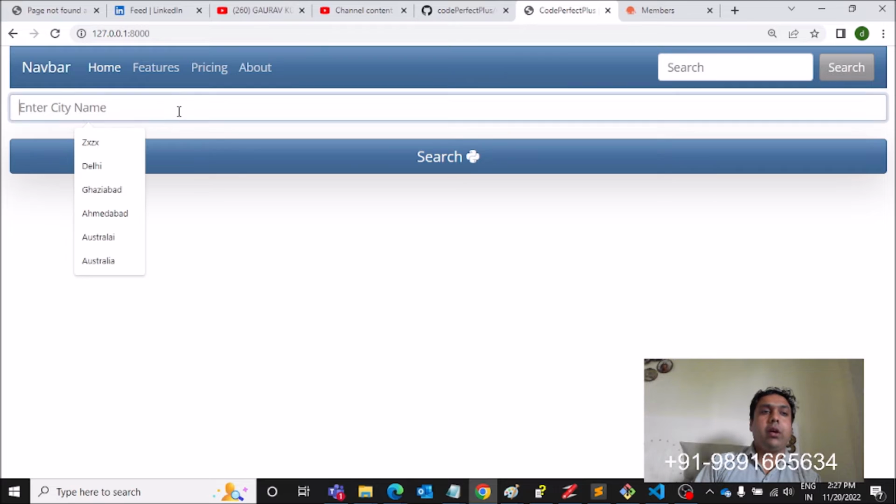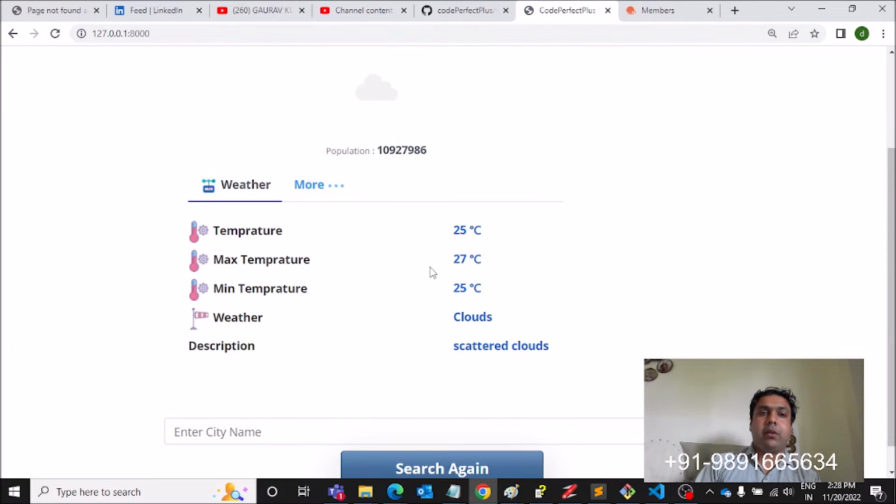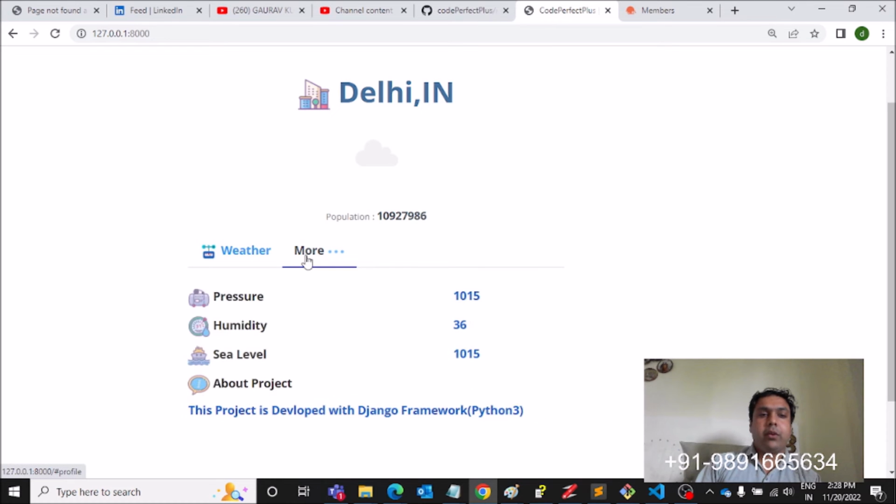So what you have to do is just put the name of a city in the search box, and the moment you hit this search button, the application will pull the relevant information from this open source website, and the information will come on this application and be shown to the user like this. So it's the weather conditions here in Delhi. If you want to check out some more conditions, you can click here on more and it will show you some more things related to the weather of Delhi.